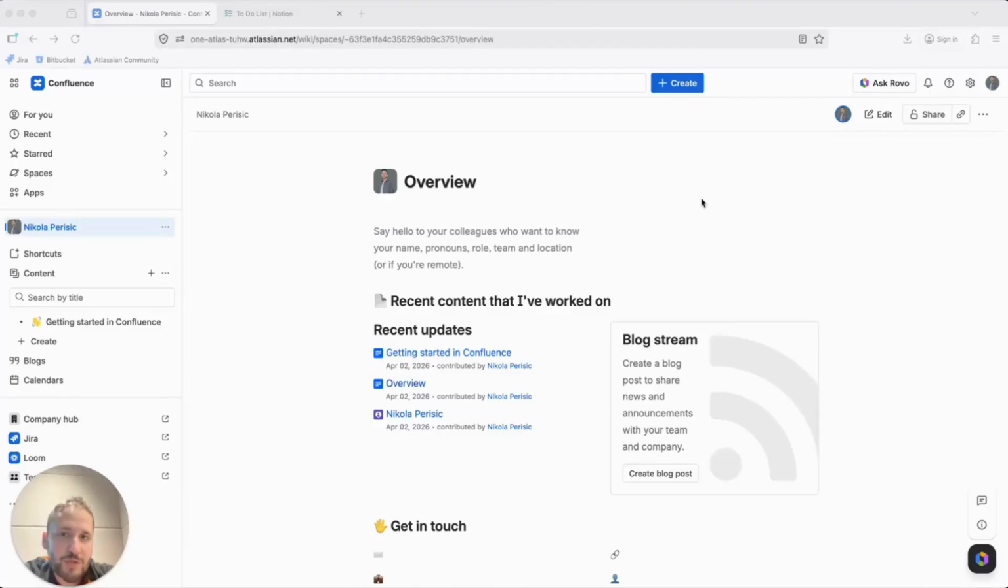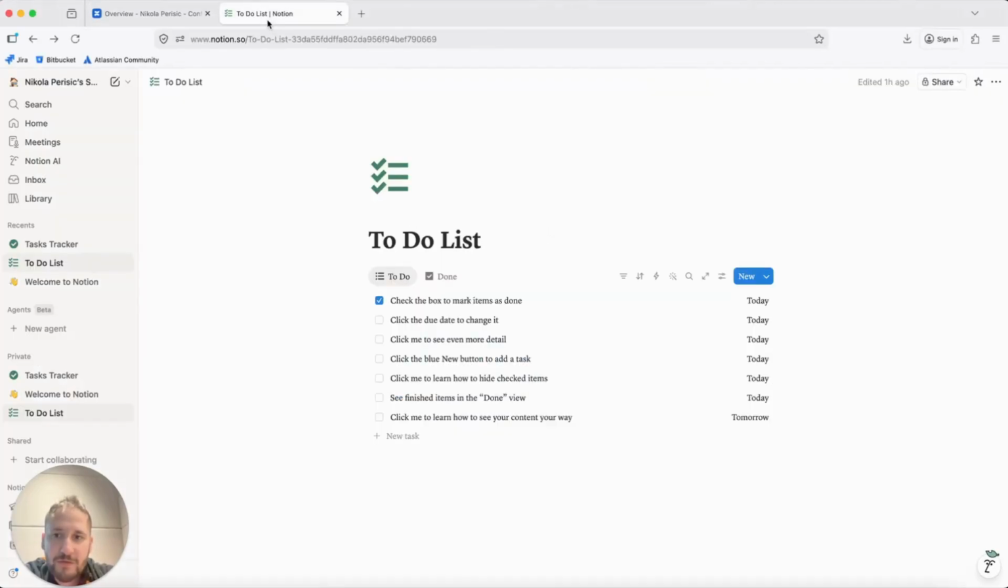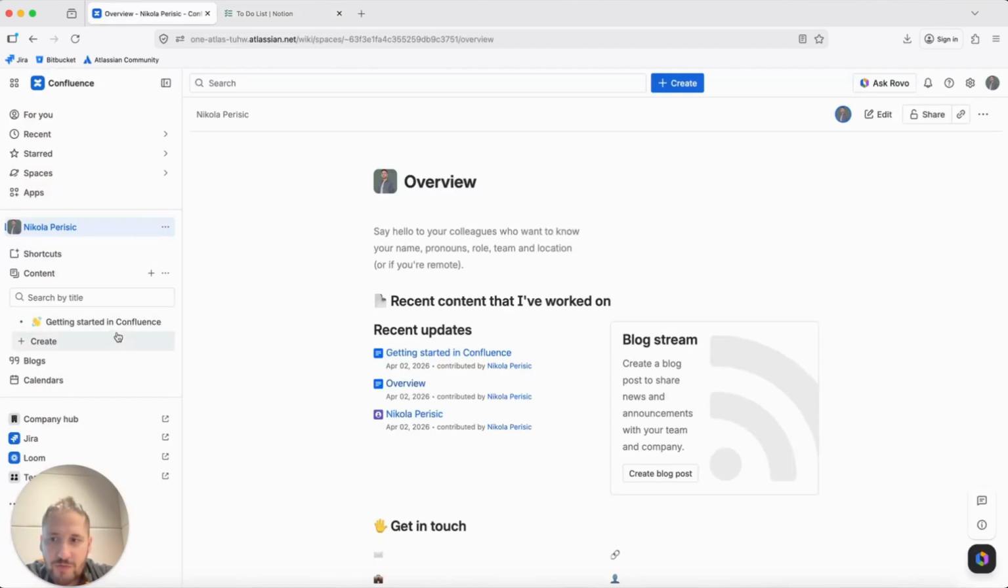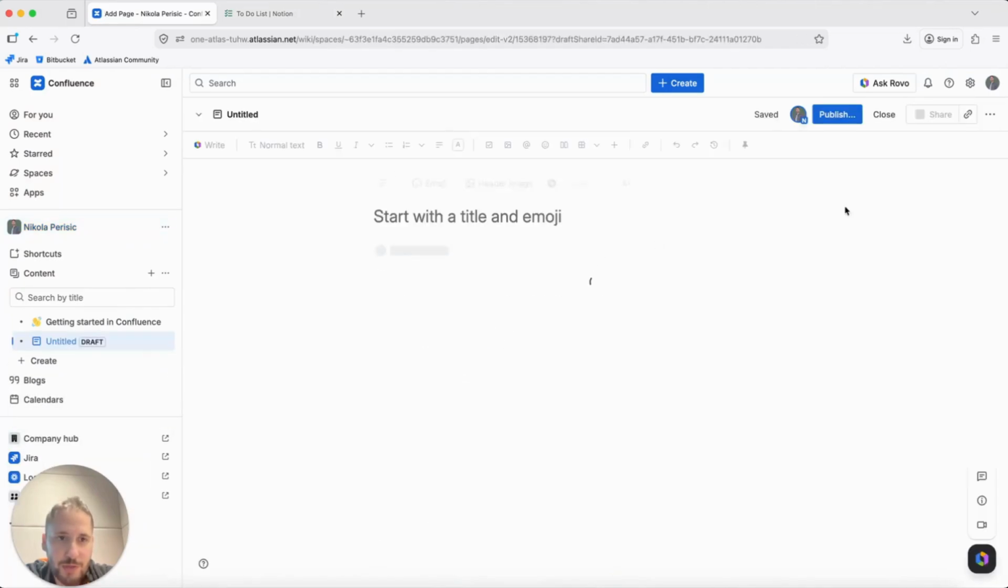Welcome back. Let me show you how you can actually integrate Notion with Confluence. All you basically have to do is go to the workspace from your Notion, and in there you can export, then import to Confluence. That's one option. And the other option is actually within your Confluence and within your specific pages. Let me create a page right here.